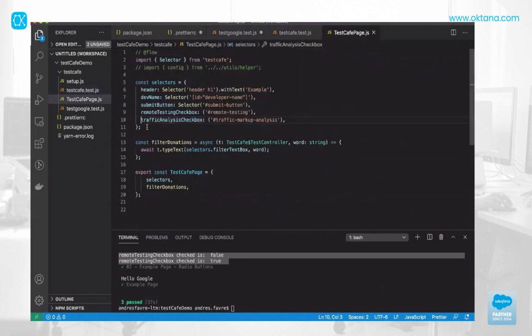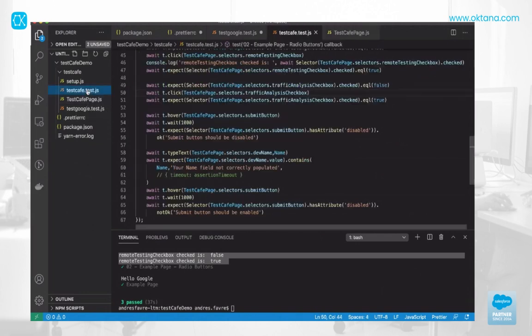This is not a particular thing about TestCafe, but it's about working in a model where things are well organized. If your tests grow and you have many files, many tests, many pages, it's a good thing to work in things like that. You have a page to map your site, a file to map your page, and another file to actually execute the tests.